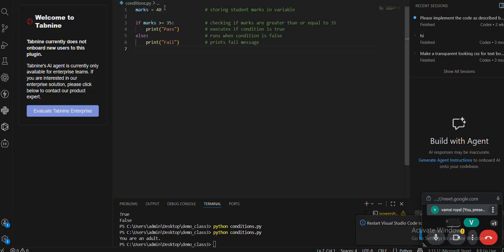Let's say the marks are 60, and marks are assigned as 60. It is storing student marks in a variable. And if marks greater than or equal to 45, it's checking if marks are greater than or equal to 45. If it is true, it executes pass, and if it is not true, it executes fail.